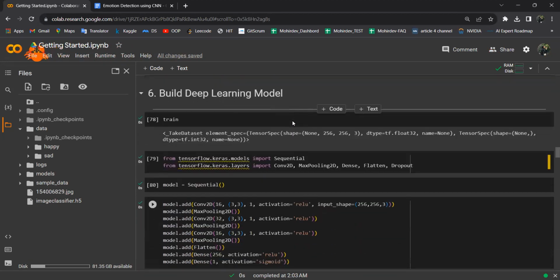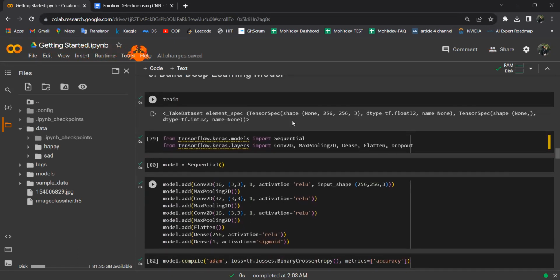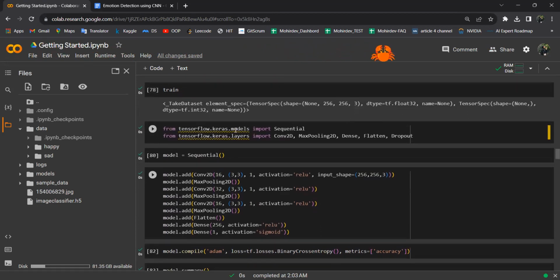And of course, the most important part of our project is building the deep learning model. When we want to build some kind of model, of course, we first use the training data. Our first goal is taking and separating the training data. And here you can see I already installed TensorFlow, and I'm using Keras models inside of TensorFlow.